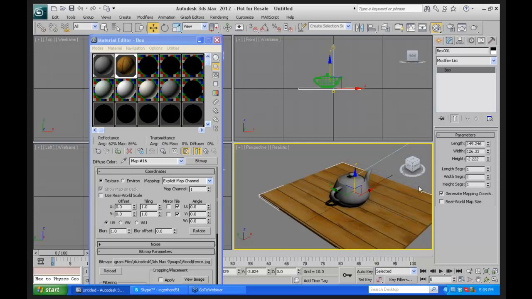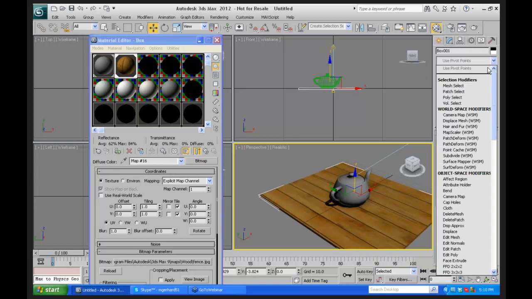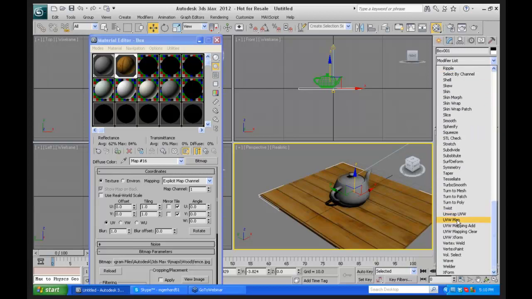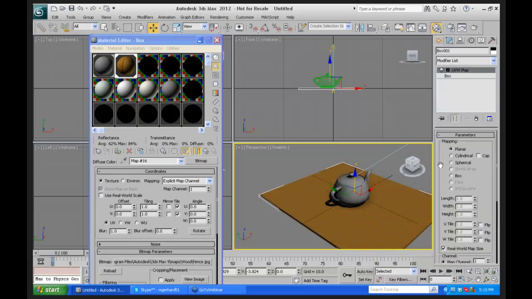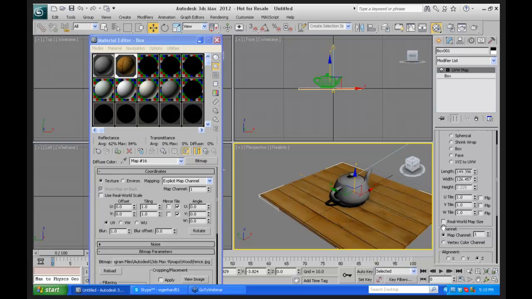What I wanted to show you was that primitive objects generate their own mapping coordinates. So you don't have to actually add mapping coordinates to primitive objects. They can generate their own. If you put a UVW map on it, then that overrides it so that you can use that.